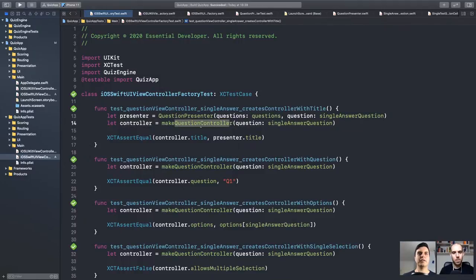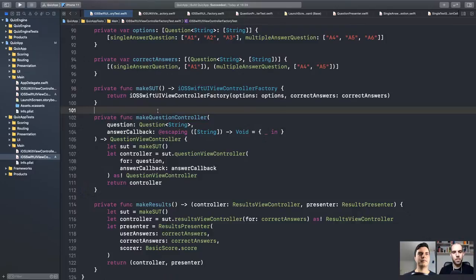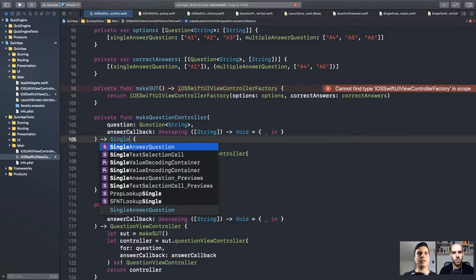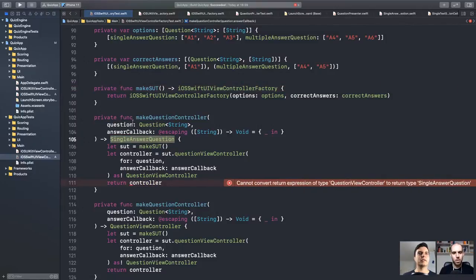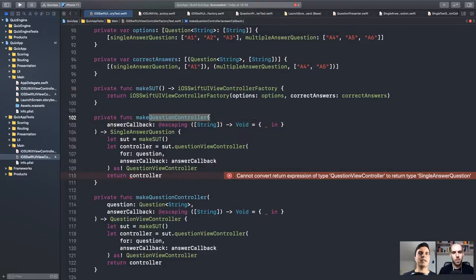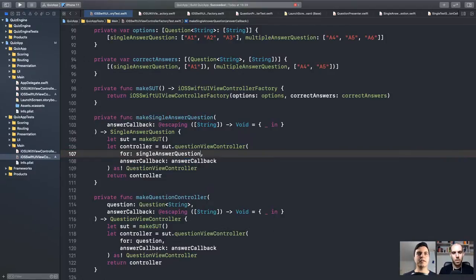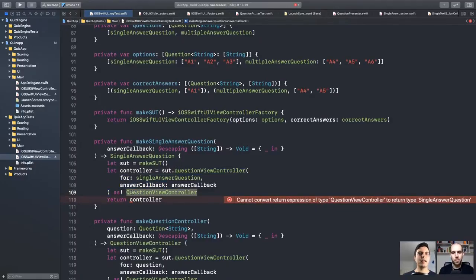So instead of creating question controllers, we need to create the single answer question. So it should return single answer question that was created by the factory, the system under test. So how are we going to do that? First of all, we don't need to pass a question here. Let's call it make single answer question. The question is going to be the single answer question that is created here as a test helper. It's a question of type single answer. And instead of question view controller, it needs to return a single answer question.